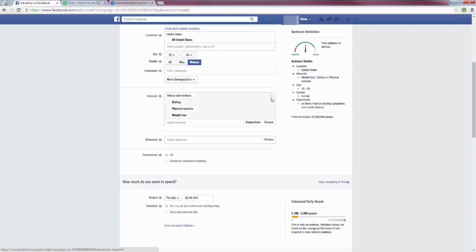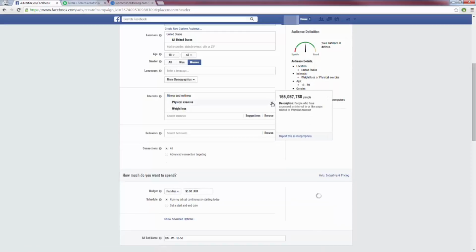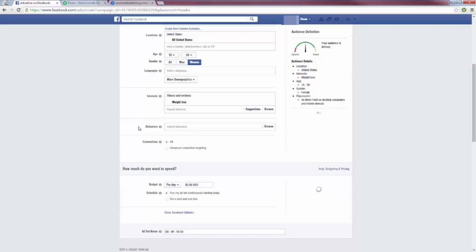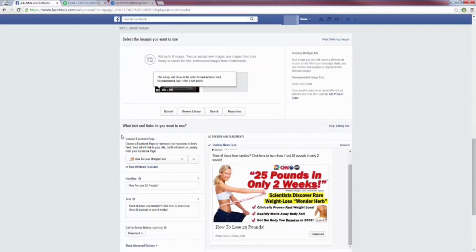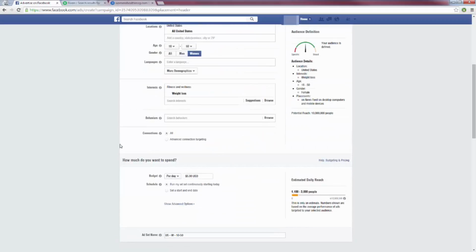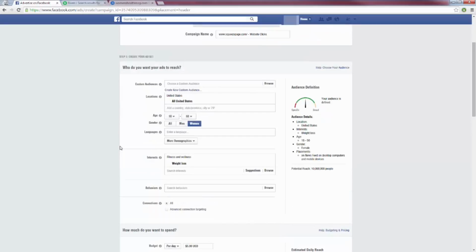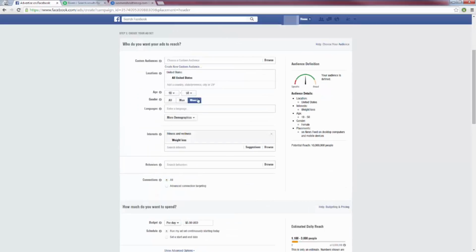So what I would do is close out of these right here, for example, and with this ad, I would just focus on weight loss. So I would scroll down, place my order, and then when you place your order, it says, would you like to create another ad just like this? You're going to click on that button, and when you do, it's going to give you all this exact same details, right? Everything's going to be exactly the same.